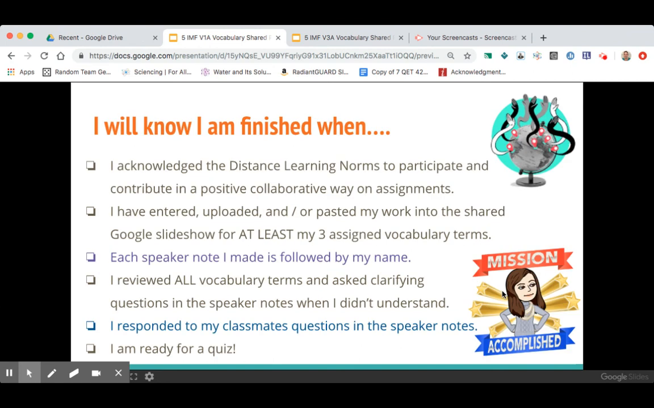Use this little checklist. Hopefully you've already acknowledged the distance learning norms. Check out where your name is for the 3 assigned vocabulary words and make sure you've entered, uploaded, or pasted your work in there. If you enter anything in the speaker notes, make sure you follow it with your name. And then go ahead and review all the vocabulary terms. Ask some clarifying questions in the speaker notes if you don't understand what your classmates had meant when they defined the terms. And help out your classmates too by responding to any questions you have in the speaker notes.